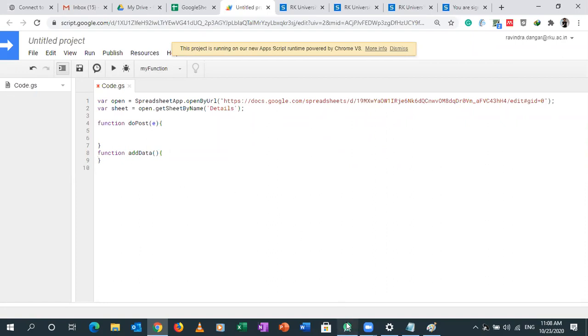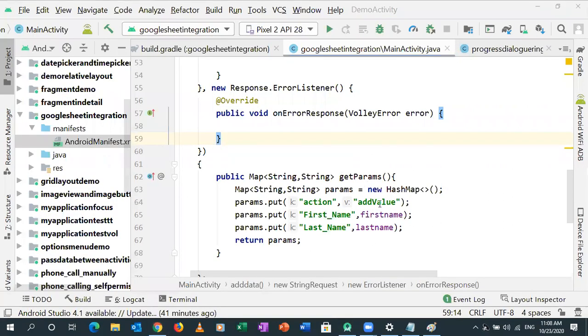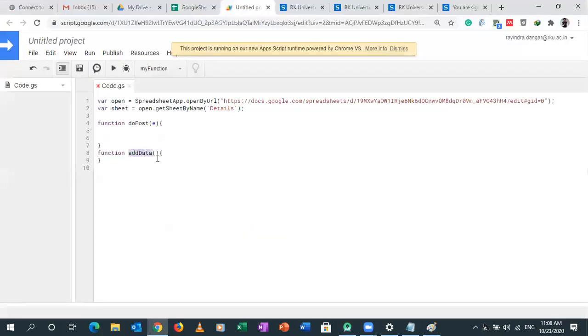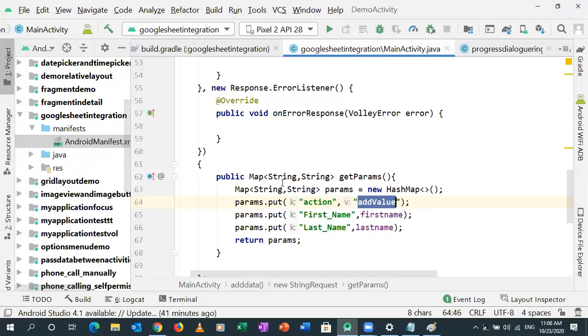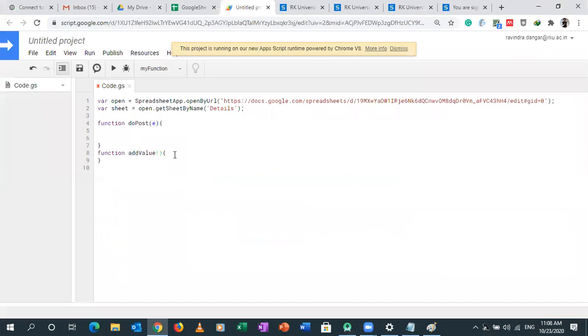Let me go to the Android part again. You can see, sorry, add value is there, not add data. Are you getting this? So I need to give the same name, add value. So here instead of add data, I need to write, let me just copy this, add value.